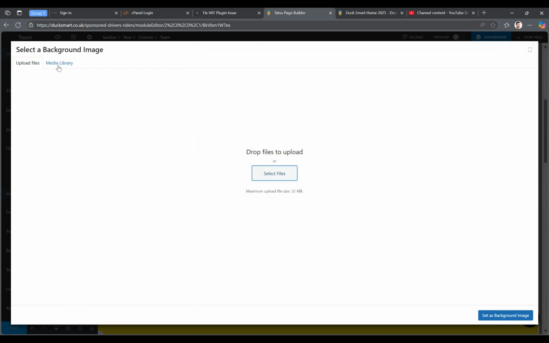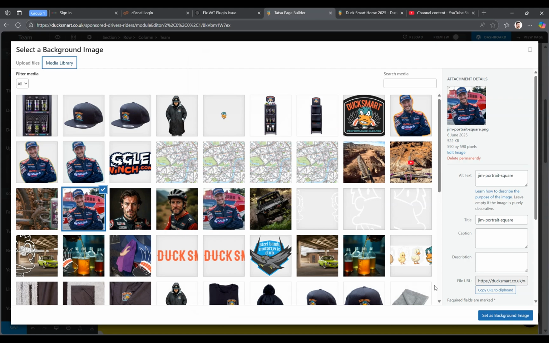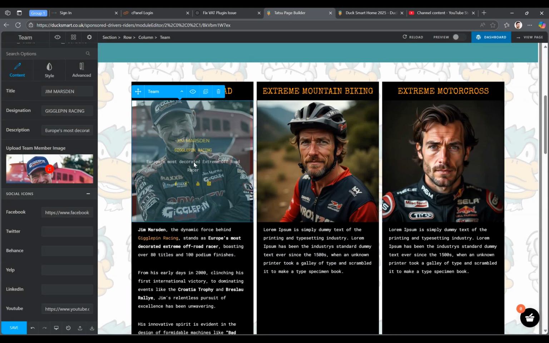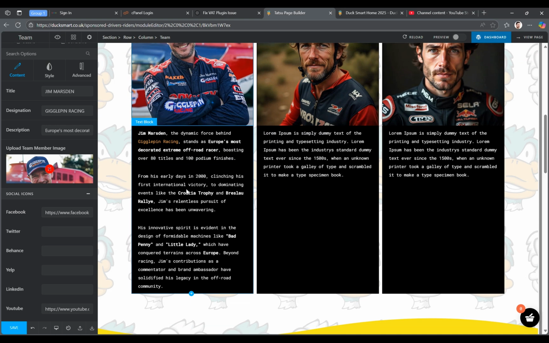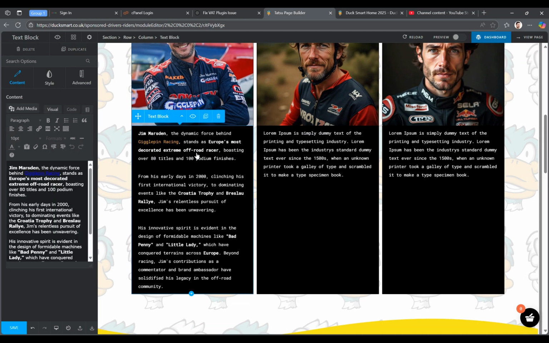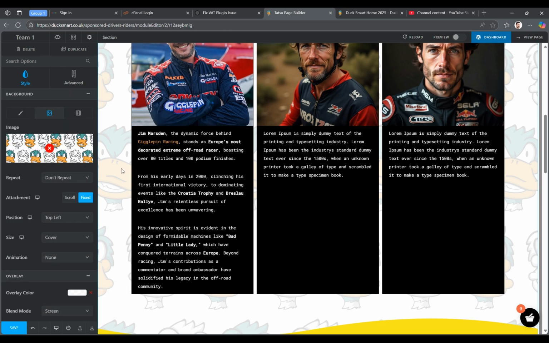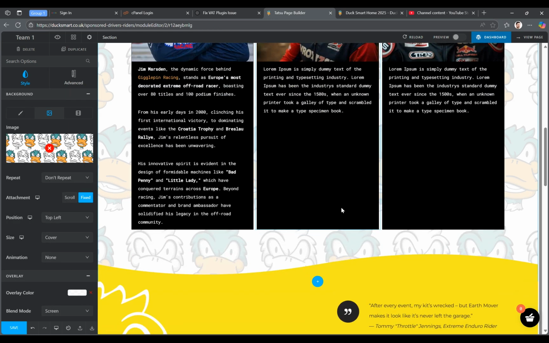So we'll go back and we'll reselect Jim there, set as background image, and then it's got him there, alright. Then underneath, description of who they are, what they do, is another text block. So just click on it and then you can edit all of the text over here, and then put in your links and stuff, like this links through to the Gigglepin Racing website. So that is your team members and text block area.